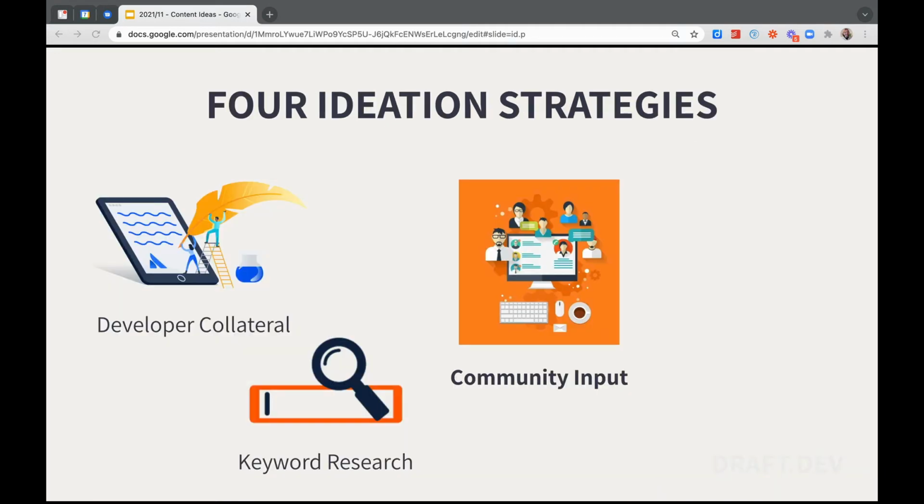Okay, next ideation strategy is getting input from your community, or going and seeking out community input.